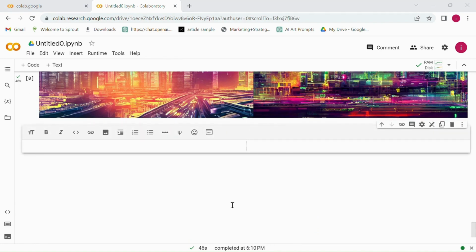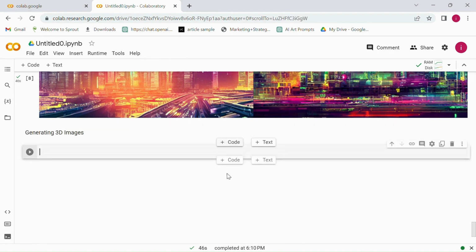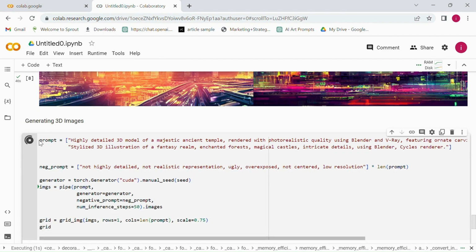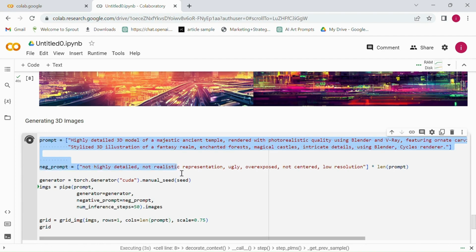Next up, we'll venture into the world of 3D models. Imagine highly detailed ancient temples and enchanting fantasy realms with magical castles. To make things interesting, we'll also include negative prompts to steer the AI away from certain elements. Now, let's harness the power of the Stable Diffusion pipeline to bring these 3D models to life.